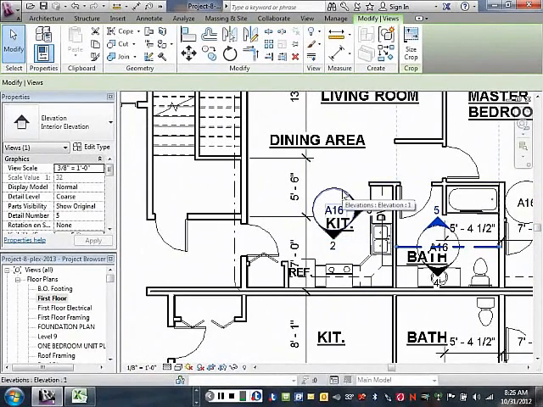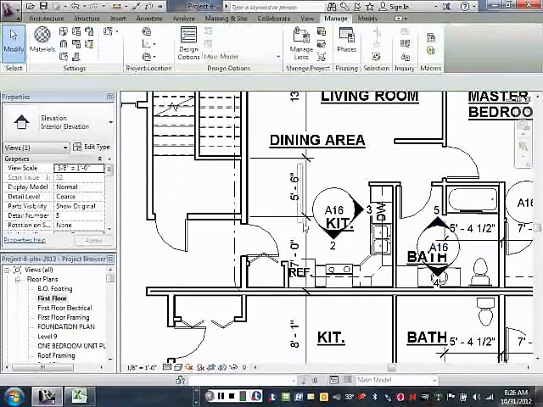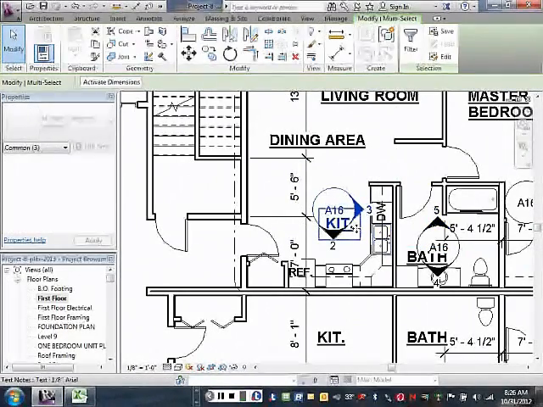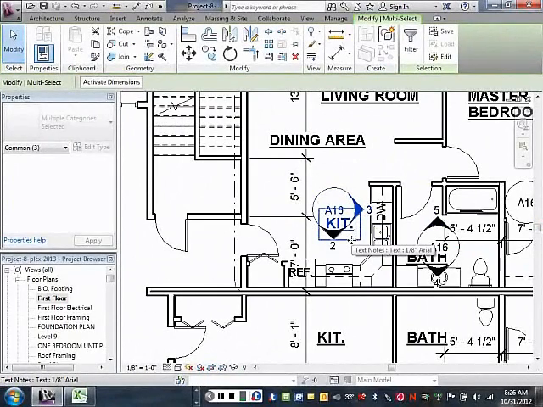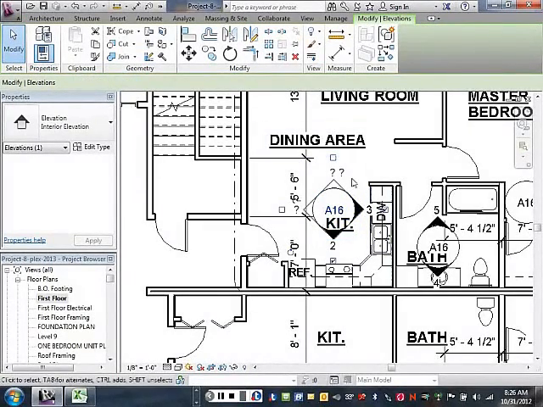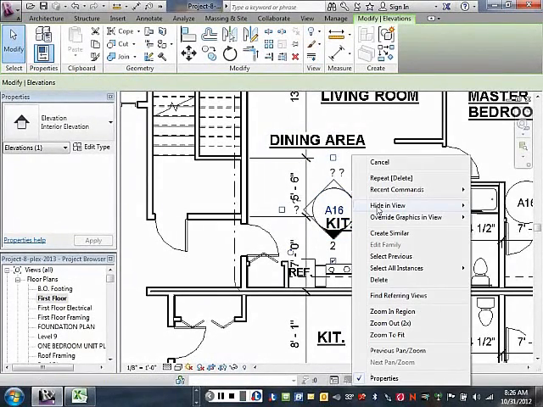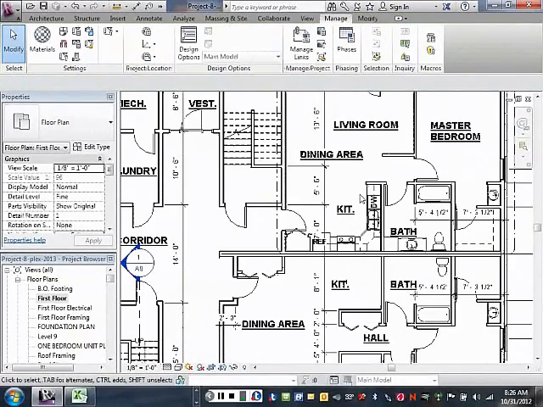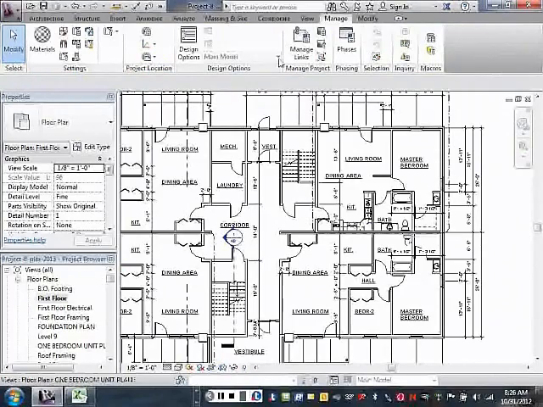So I would highlight one of them. In this case, it's got the name tag in there. I'm going to shift and remove the kitchen name. And then I will right-click and hide in the view the category. And those all go away on this plan. Okay. So I don't want to show those on this plan because they congest everything.